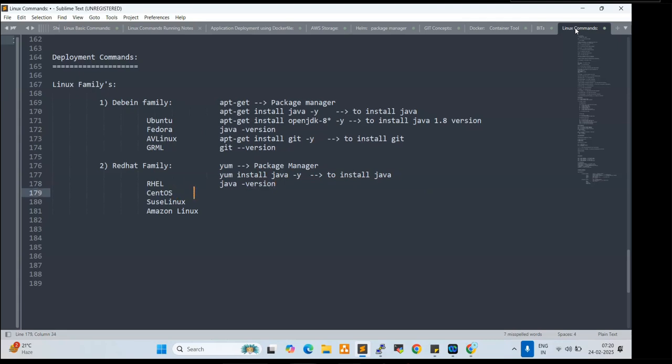Now I want to install Maven here. Yum install maven -y to install Maven. If you want to check the Maven version, mvn -version. It's like this, whatever comes.